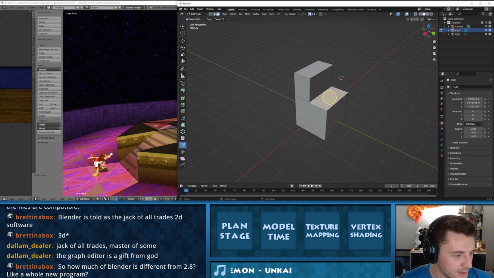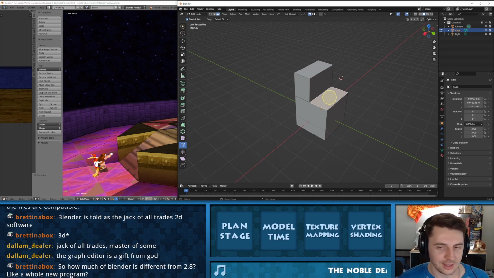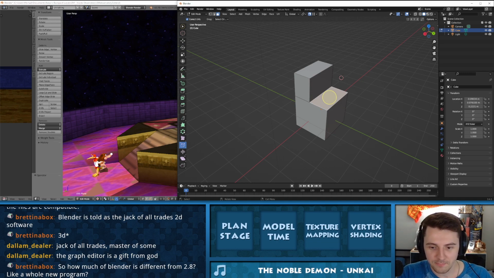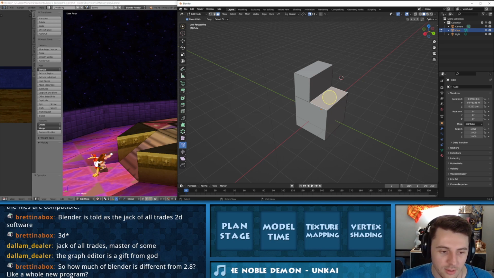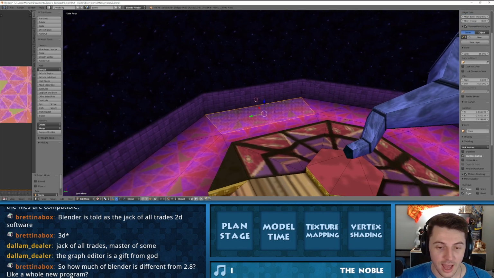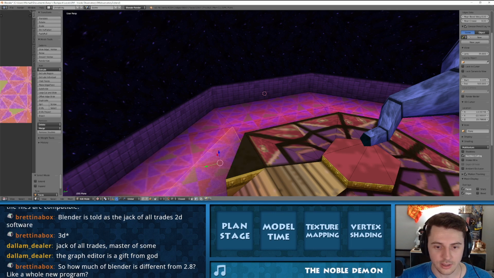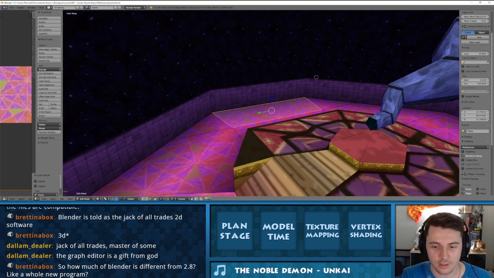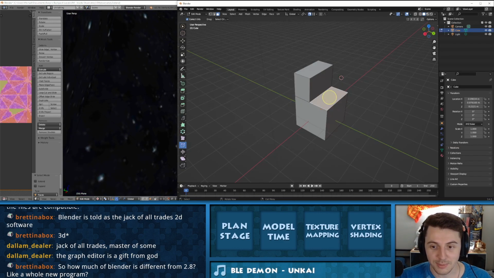So how much of Blender is different from 2.8? Like a whole new program? Really, I think it's just the organization. And obviously there are new features, but it's just the structure of the way you use it. One of the biggest things I noticed right away was that, I don't know if you were here for it, but for me here, I have to right click. You always right click. Left click is moving the little cursor around. It's always been like that. So coming into new Blender and having to flip that around, that's kind of weird. It's strange to me.